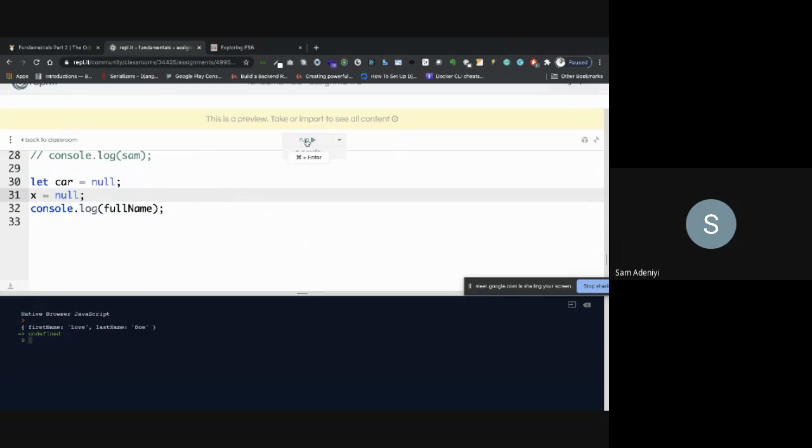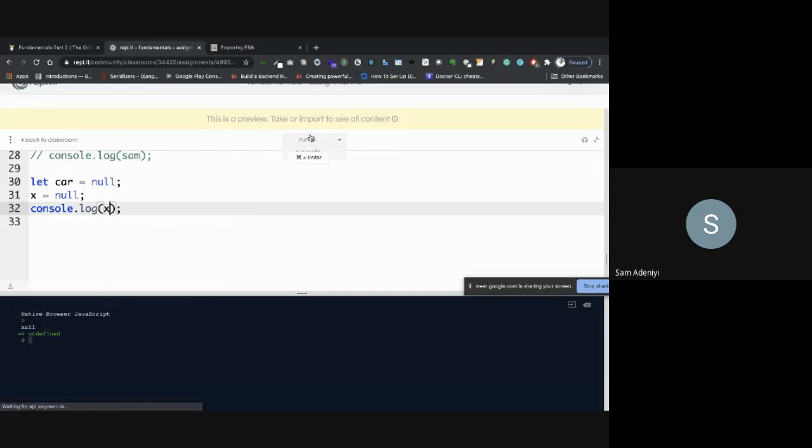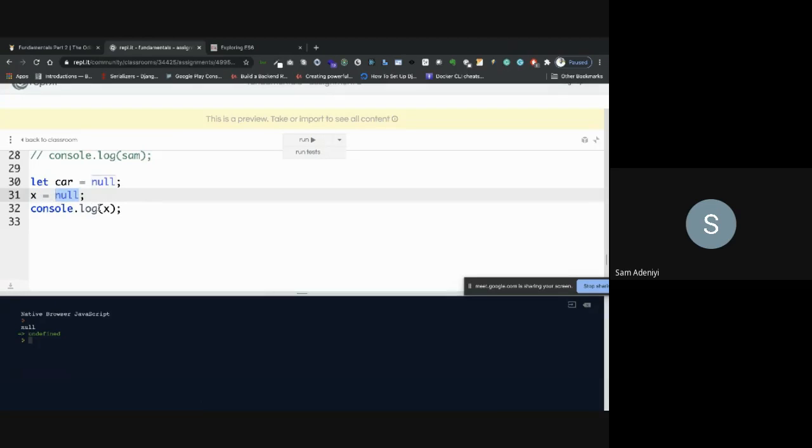See what happened. I'll do X. You can see I can set any of these values to null. So that is what null is in JavaScript. It's supposed to mean something doesn't exist. Something that doesn't exist is supposed to be null. But in JavaScript, null is an object.